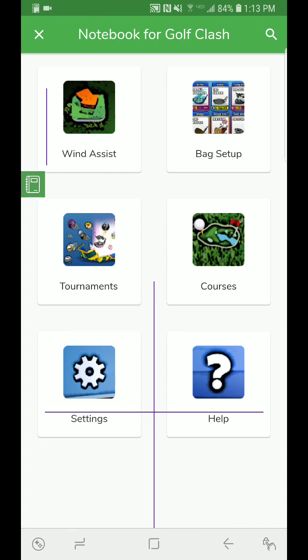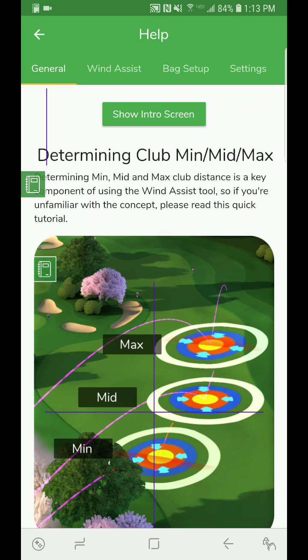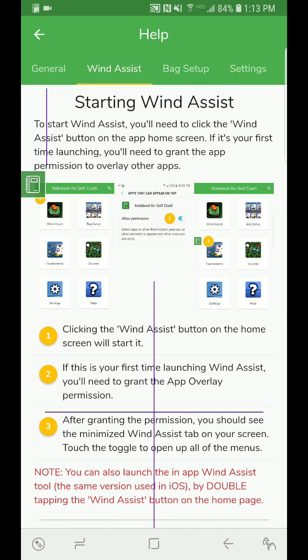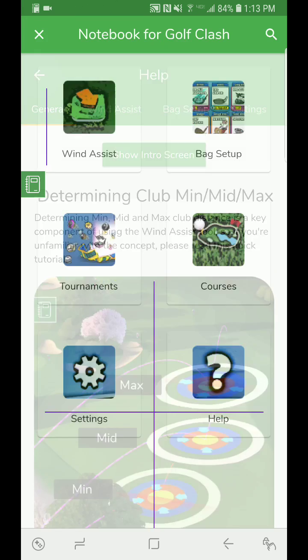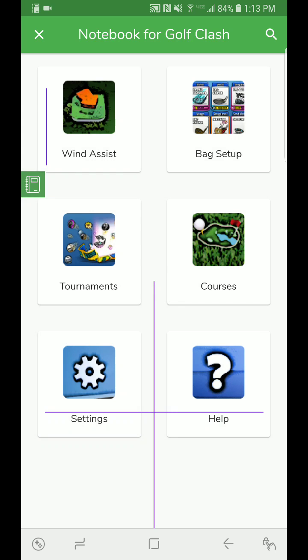This tutorial is going to give you an overview of all the Android features for version 1.2.0 of the Golf Clash Notebook app. One of the things that you'll see is in the help section. If you were to go here and go to Wind Assist, you will see all these features newly updated into this list. So if you ever need help with anything in the app, make sure that you're going to that. However, for this, I'm going to go over the features here for you guys so you know what is in store for this version.